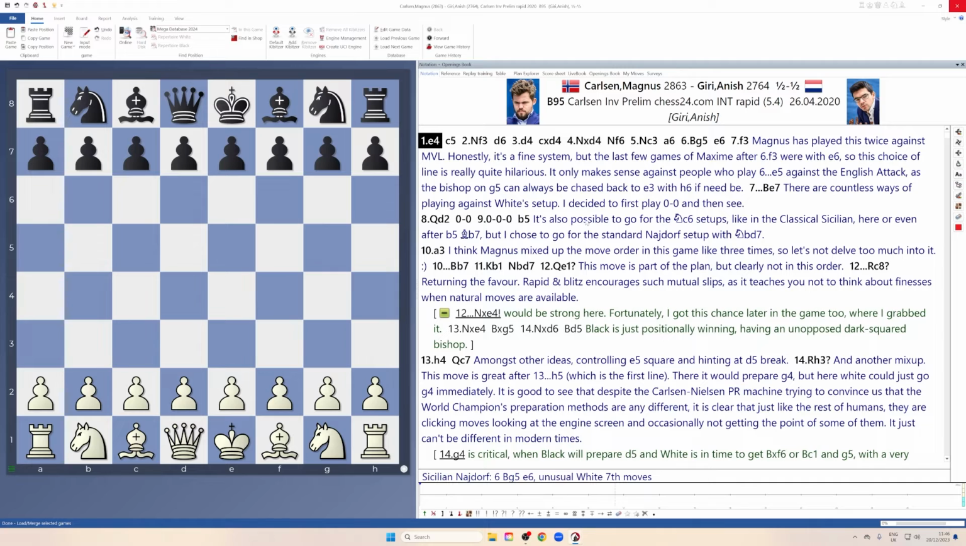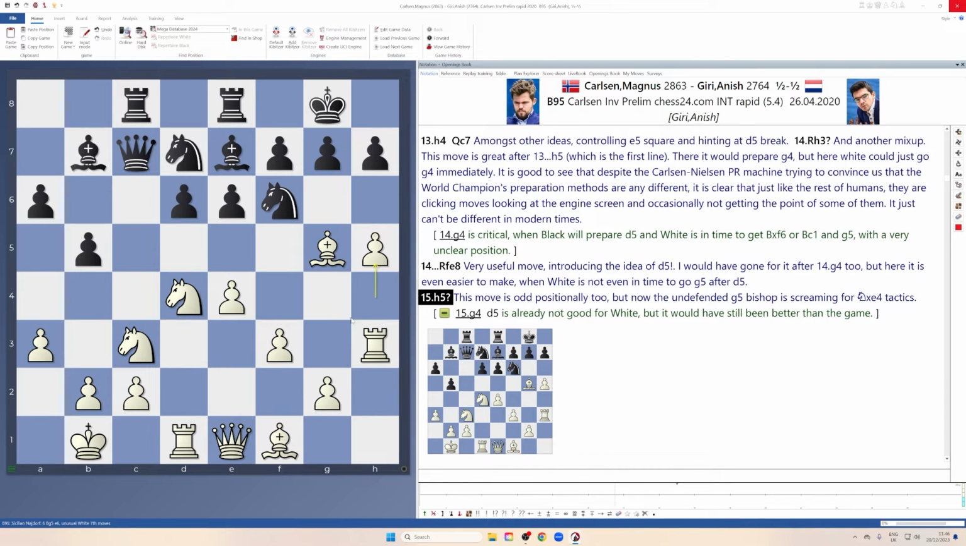Now, here we have the option to think about, okay, I want to see, where does the beauty start? Where is the crucial position? What is the magical thing we want to spot here? Well, no problem. We have this little red square here, and it detects sacrifices. This shortcut would be F6. So if we click on it, it will detect the first sacrifice, which is here, H5. This move is odd positionally too, but now the undefended G5 bishop is screaming for knight takes E4 tactics. Ouch. Yeah, that's discovered and very interesting.